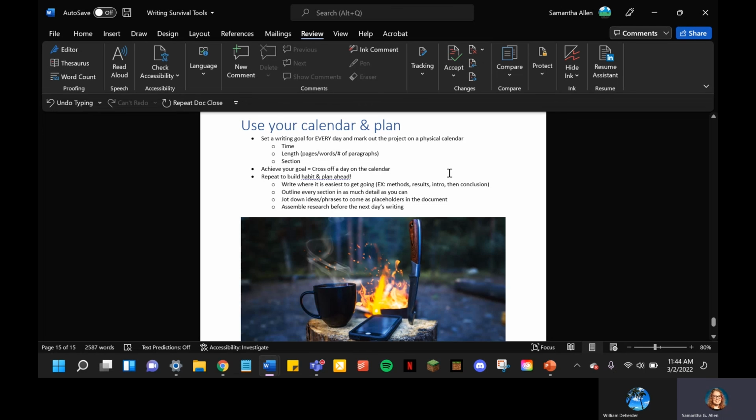With every new document that you get, set some writing goals. Outline every section as much as you can. Jot down ideas and phrases as placeholders in the document. You don't have to have a perfect draft. You can add and edit and throw in as many ideas as you want.